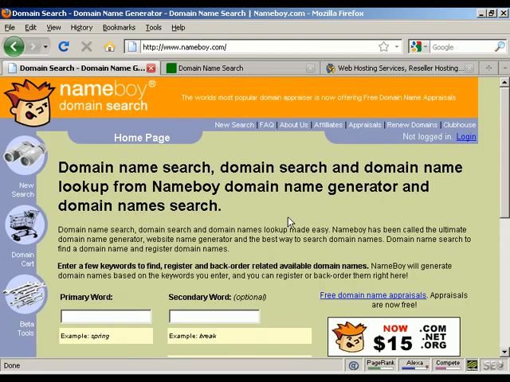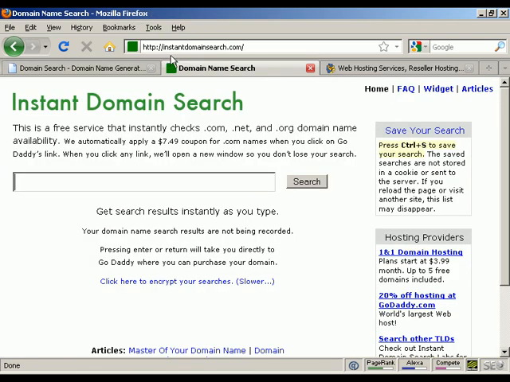If you need help coming up with potential domain names, try using Nameboy, which you can find here at nameboy.com. And this site will suggest available names based on keywords that you enter into the search box. You can also use this site, instantdomainsearch.com, to identify available domain names as you enter individual words into its search form.